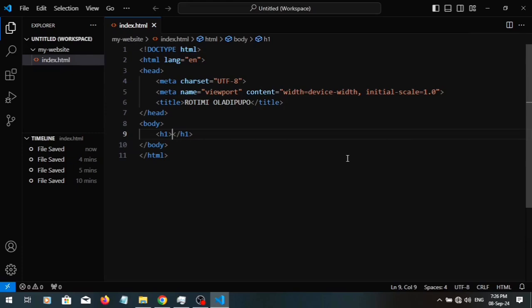The tag you use is to your own discretion, but it will be written inside what we call an open tag and a close tag. In this case, we have the H1 open tag and the H1 closing tag. We have other heading tags like that, but here now I am going to type inside like this.